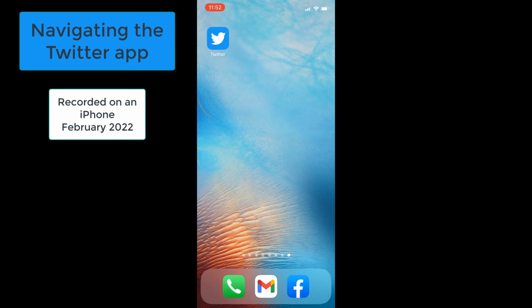This course is being recorded in early 2022, and Twitter are continually updating and changing the app, so some of the detail may be slightly different by the time you get to see this course. But the fundamentals should not have changed. Okay, let's open the app. I'll tap on the Twitter icon.